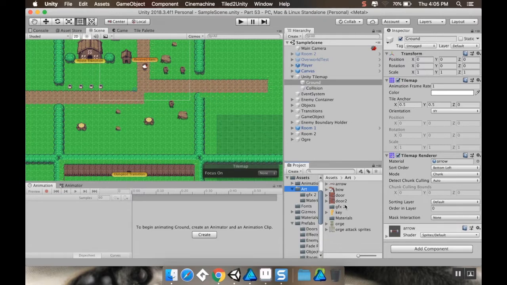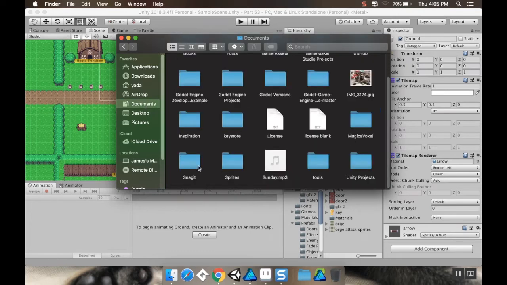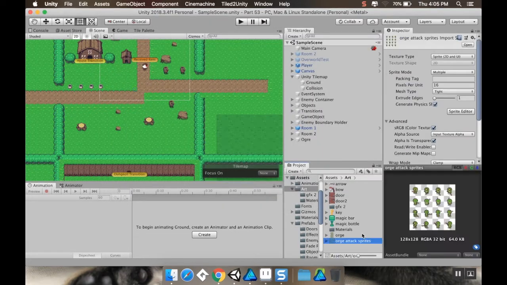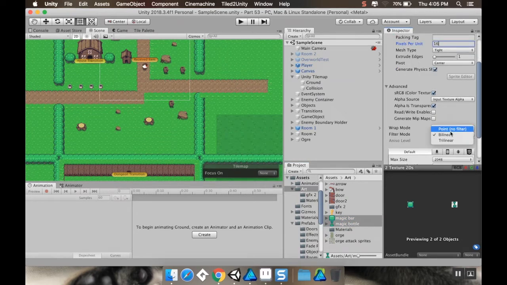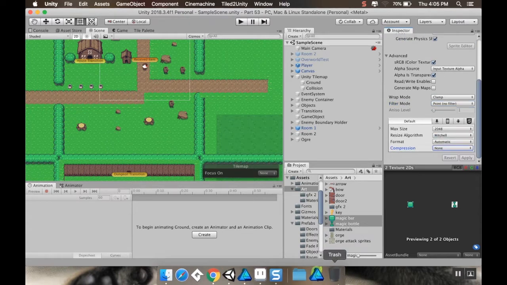So first things first, I have a couple sprites that I'll link to in the description. Both of those sprites are there for the bar itself, and then for the little magic bottle that we'll get that will refill the bar. So I'm going to grab both these sprites and pull them into Unity here, and then I will grab both of those, set their pixels per unit to 16. I want to have no filter and none for compression, and I'll apply that.